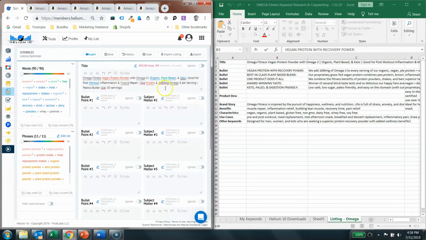So I see here an opportunity for shortening this, and we can always include the word inflammation later. I think instead of saying good for post-workout inflammation, we can just say post-workout recovery, and get rid of good for. And so now we have Omega Fitness vegan protein powder with omega-3, organic, plant-based, and keto, post-workout recovery and muscle repair, 21 grams of protein, 1,000 milligrams omega-3 per serving, peanut butter, etc., etc. We are at 196 characters, so excellent.